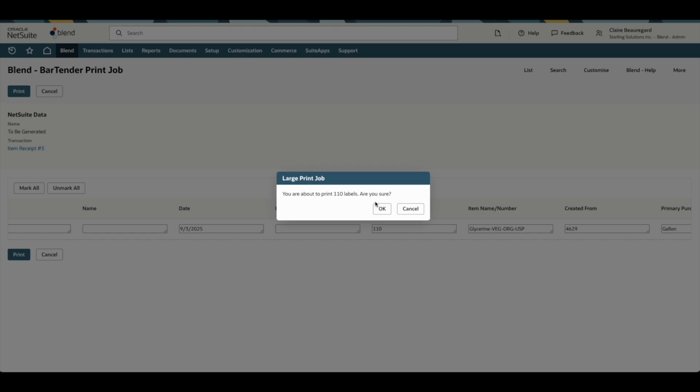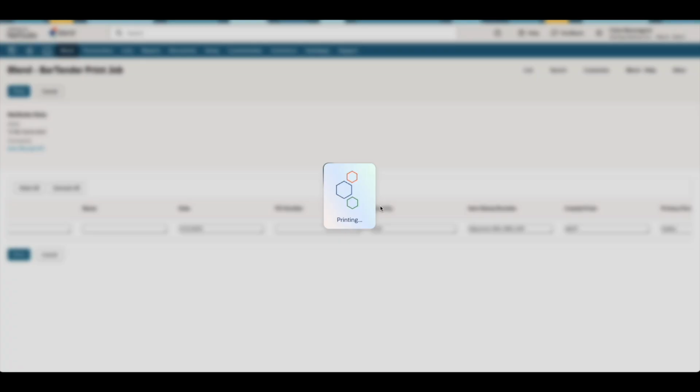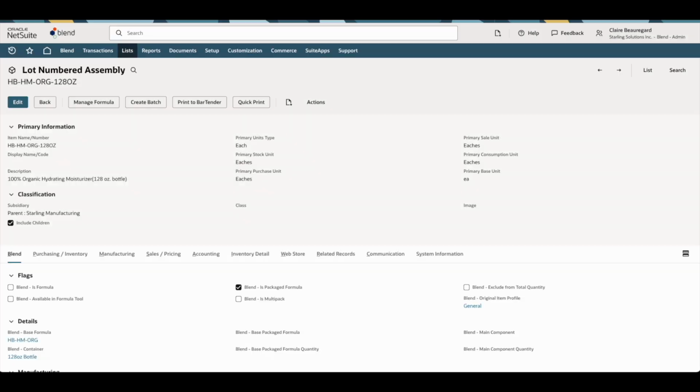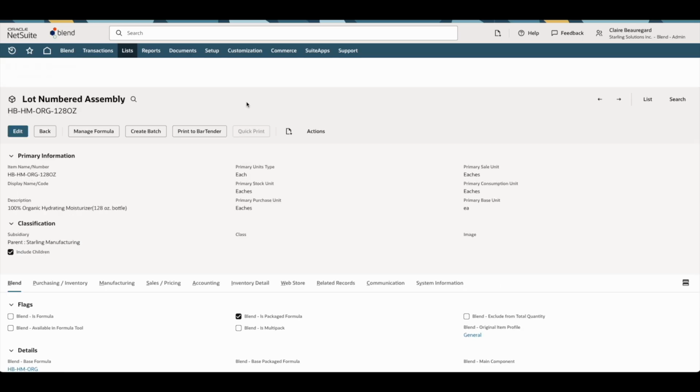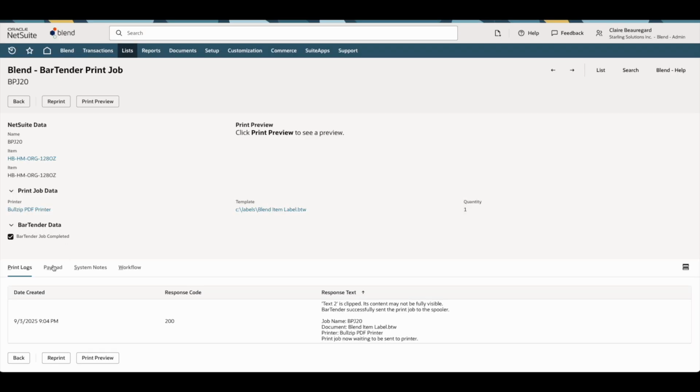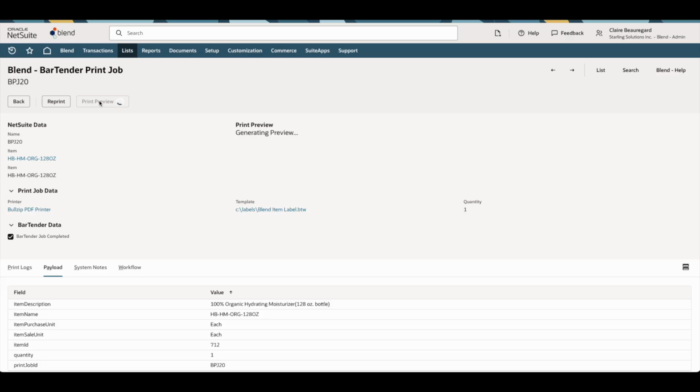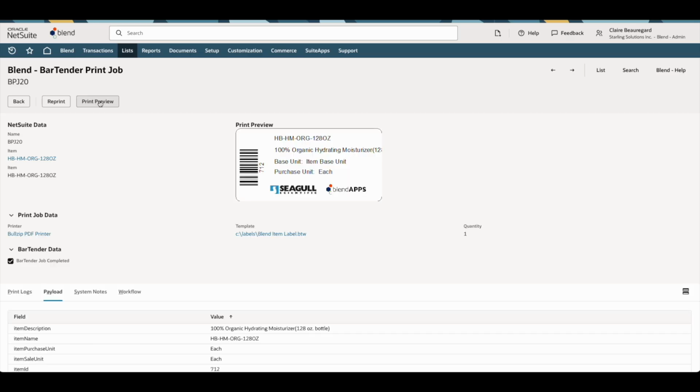As another safeguard to potentially overprinting, you can configure confirmation boxes to display if a user tries to print a large number of labels. For those of you paying close attention, you may have noticed the Quick Print button beside Print to BarTender. By clicking Quick Print, the print job is initiated without requiring any further verification or clicks. You can click on the hyperlink after Quick Print to be brought to the print job where the payload and print preview can be viewed. For printing standard labels in BarTender, your Quick Print button could be considered a significant time saver. Advanced users can trigger print jobs through a workflow or through their own custom script.